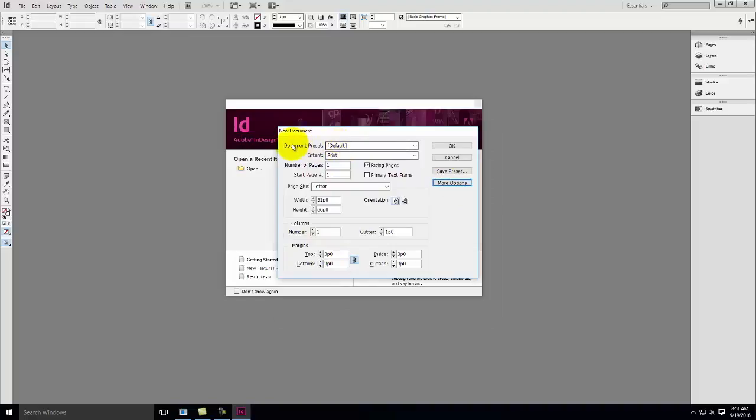But right up here, we have a document preset. Right? This would be if we saved a bunch of documents and we used the same kind of document over and over again, we could pick from it. For right now, we're going to stick with an intent to print. Generally, we're doing graphic design stuff. It's going to be a printed format.